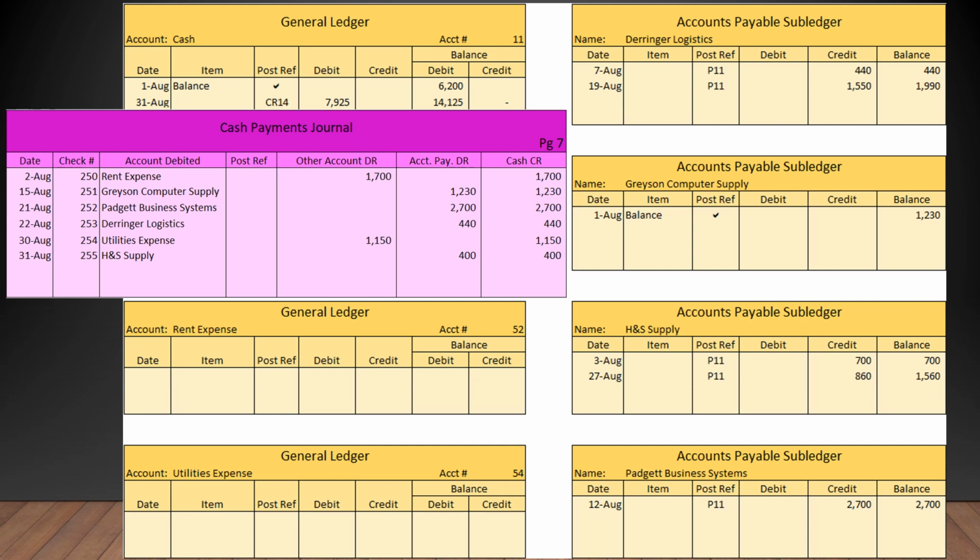Hopefully the process is especially familiar to you now. You could possibly take a screenshot and post the entries yourself. Our first item is a rent expense on August 2nd. Most likely, rent expense won't have a subledger, so we post this amount to the general ledger. Afterwards, put the account number in the PR column.